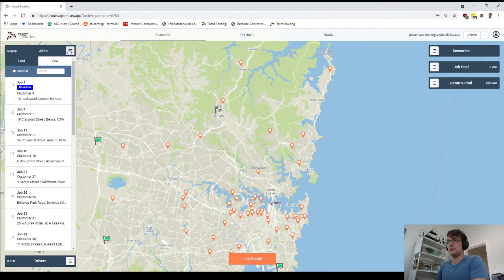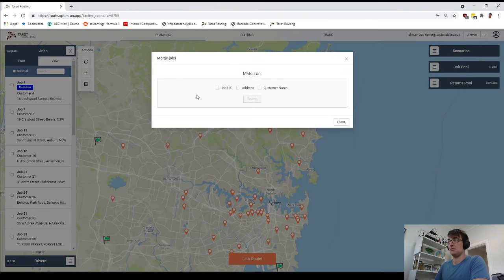Also in the jobs panel, I can click the job action bar to refresh the list, add a new job, or merge jobs. If I merge jobs, I look for any job that has the same identification number, address, or customer name to merge them together so that we're not delivering twice to the same location.